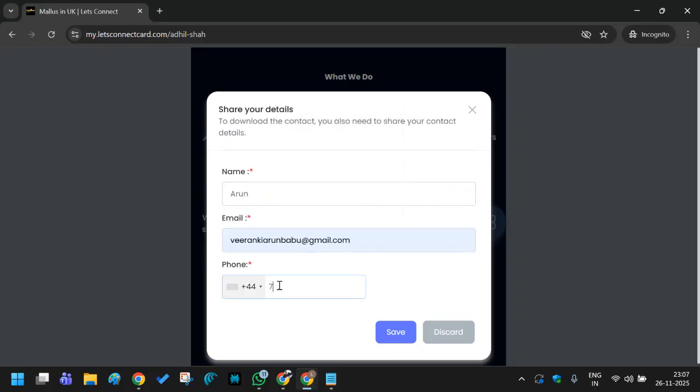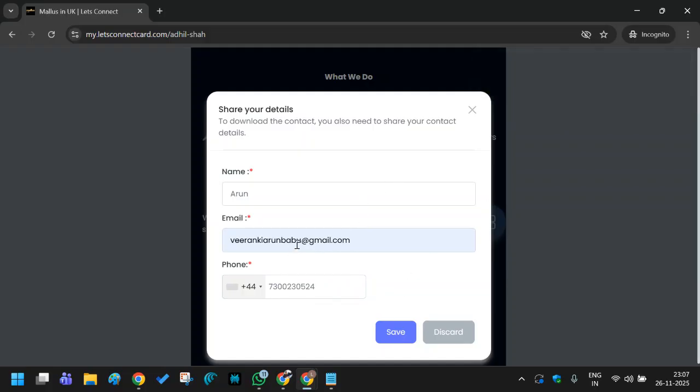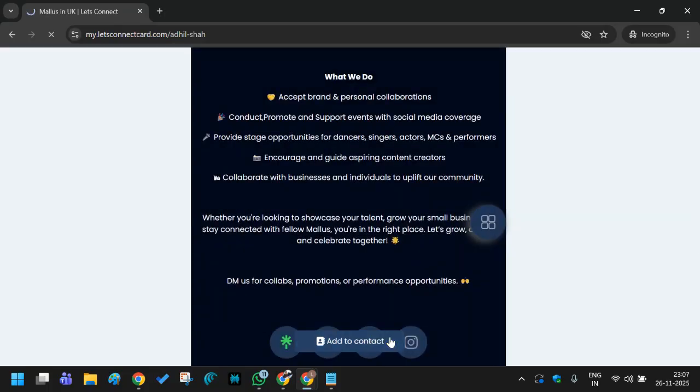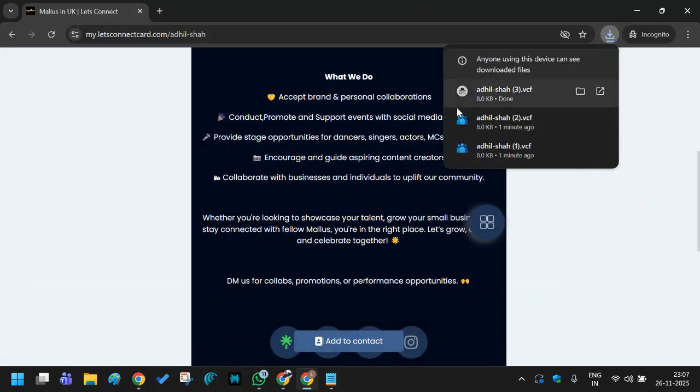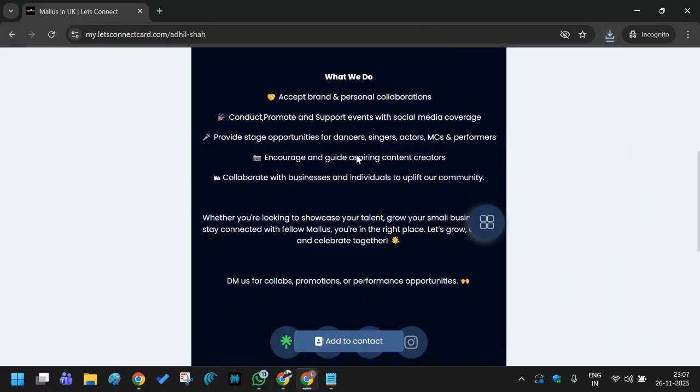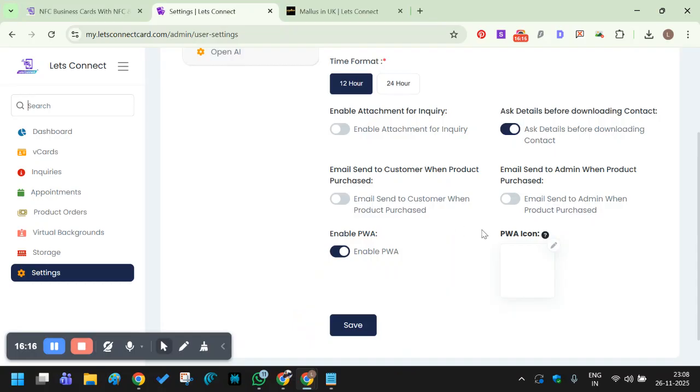For example, let's assume here I'm going to give the information, Arun, and I'm just giving my information, and I've clicked on save. It already says the email address is taken. Yeah, so now the contact is downloaded. Now I will show you where you can actually find this information.